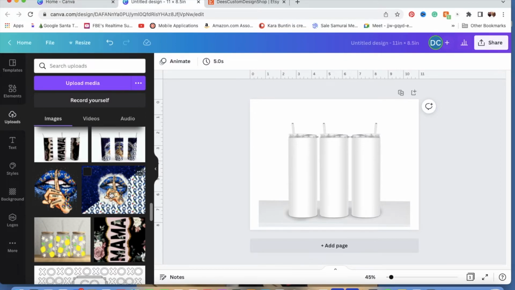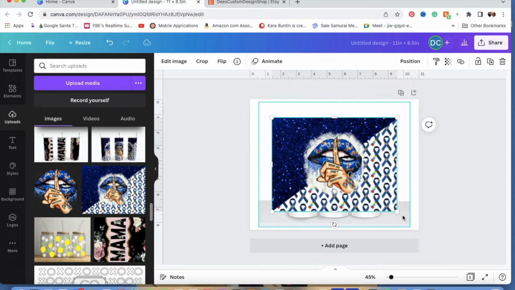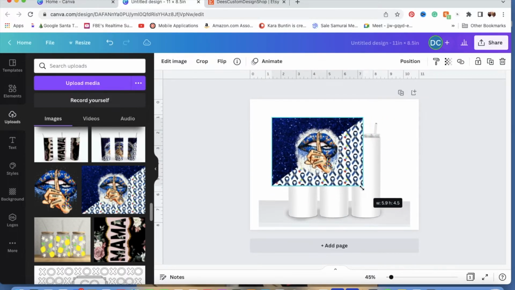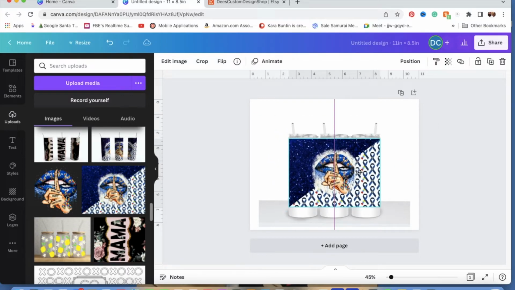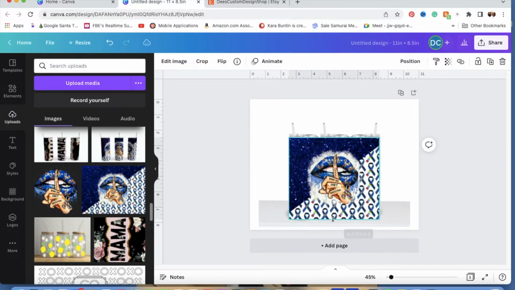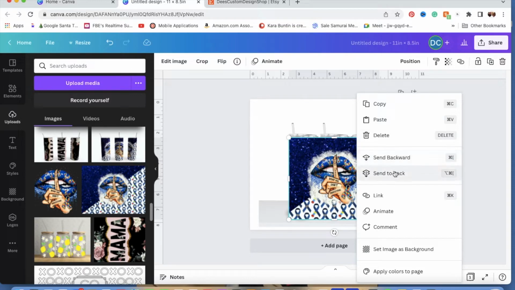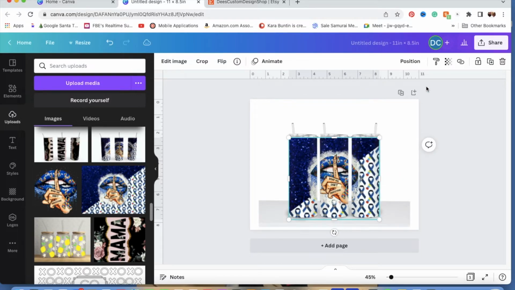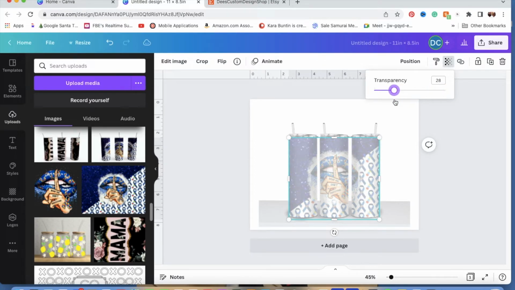But I'm going to open this one like that. I'm going to make it smaller by clicking on the bottom, and I'm going to put it here, and then a little smaller. I'm going to expand it here. And in order for us to see how it looks, first we're going to send it to the back, right? We send it to the back, and then we're going to use our transparency so we can see how it looks on the actual cup to make sure that we have it how we want it.